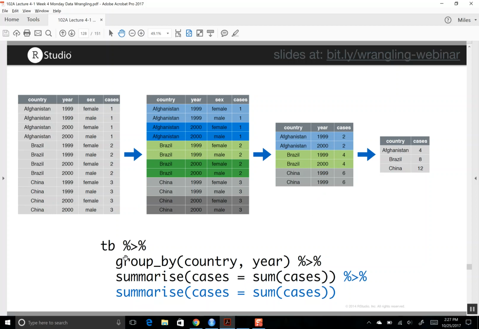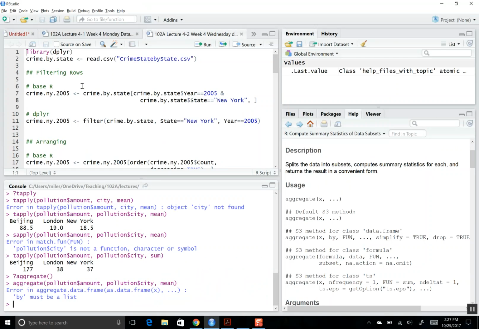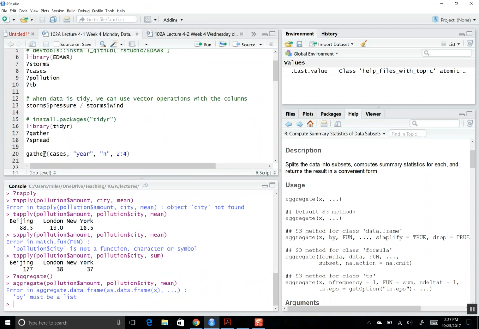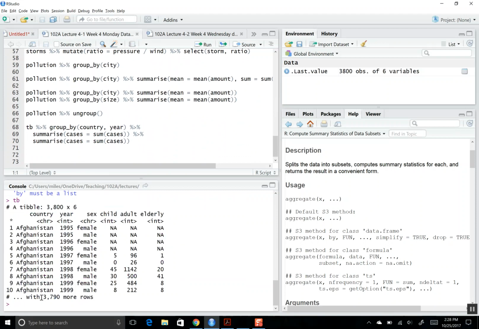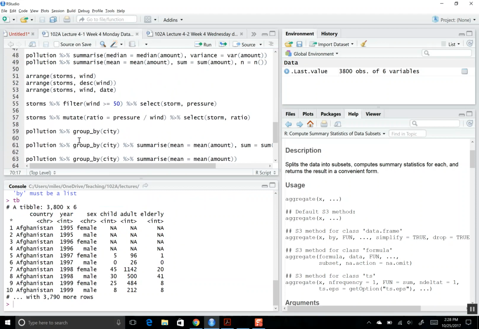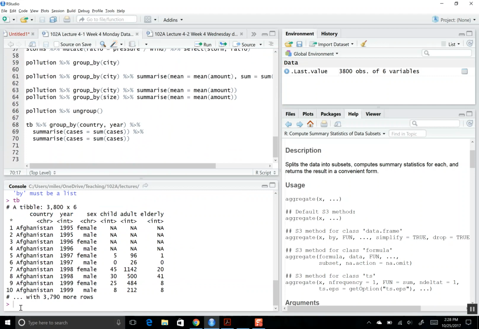If instead I said group by year and then country, and then I did summarize, I would get the same resulting table here, but then the second application of summarize would produce a table of how many rows? 2 rows, 1 for 99 and 1 for the year 2000, right? So if I go back, we look at TB here, and that's probably too much.